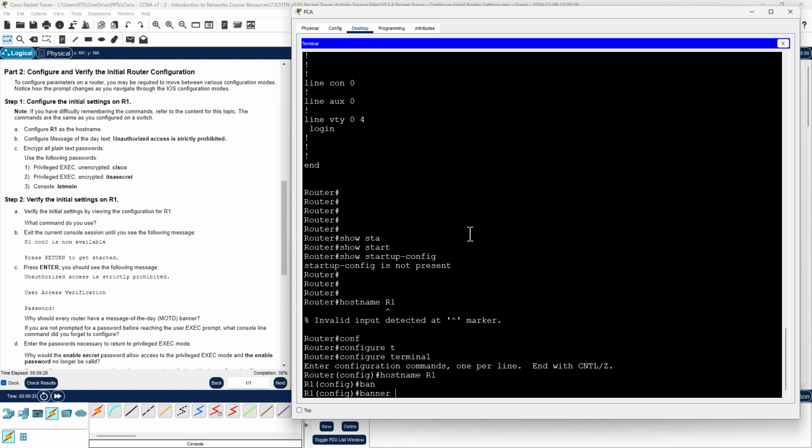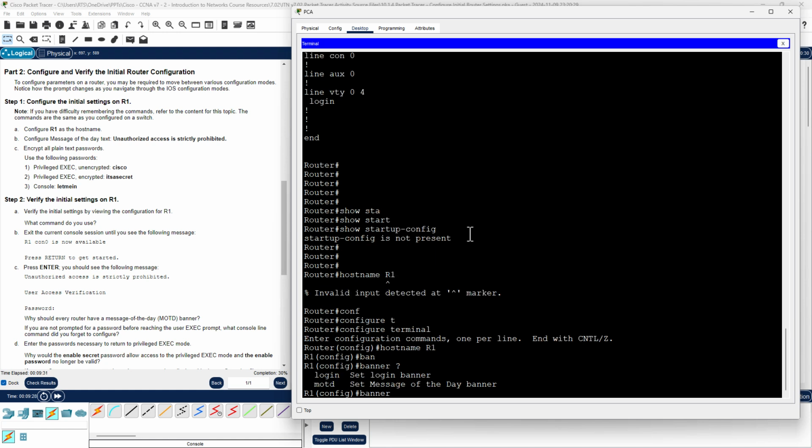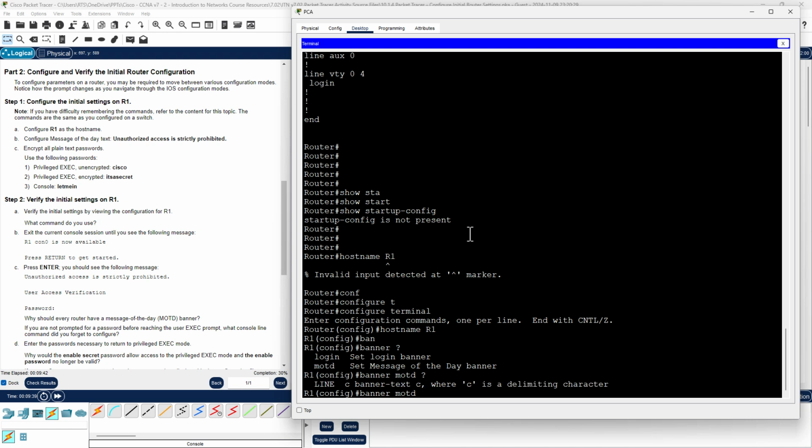Alright, next command. Banner, question mark. We want to configure a message of the day: unauthorized access is strictly prohibited. So banner MOTD, space, question mark. It says line, and it specifically says a delimiter character. It just means a special character that's going to start and end the process. So if you use a quote, for example, inside your banner you can't use a quote, because whatever character you start with, you have to end with that. So quotes are not normally one that you want to use.